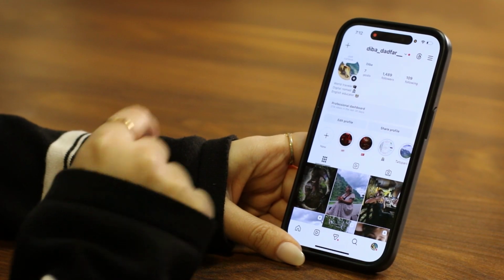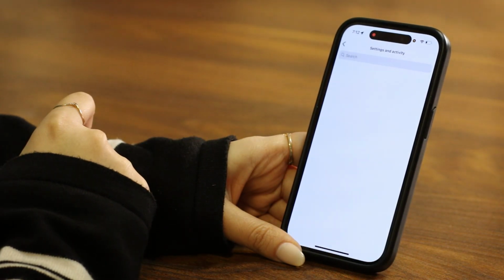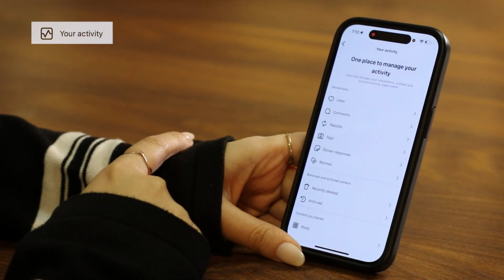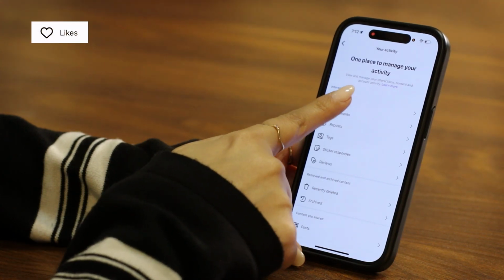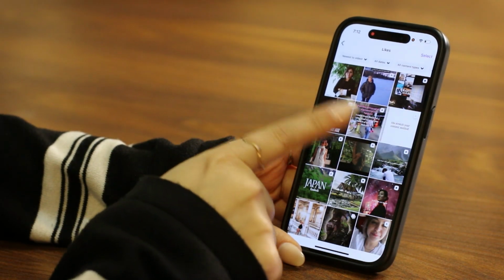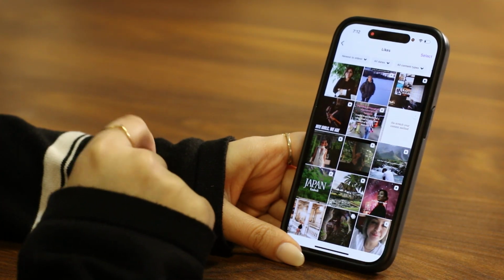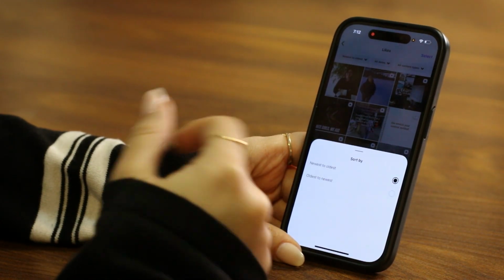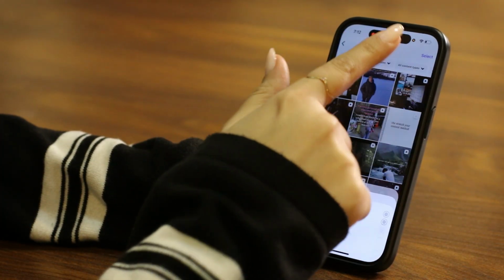In order to do that, you need to head over to Settings, tap on Your Activity. The first option says Likes. You're going to tap on that. And here you can see all the posts that you have liked. You can even sort them from newest to oldest or the other way around.